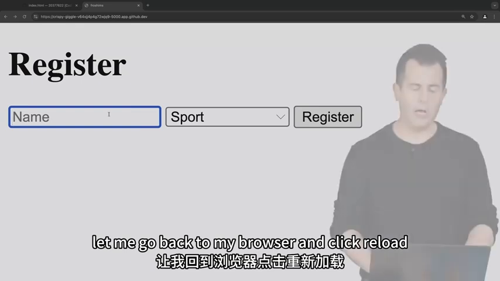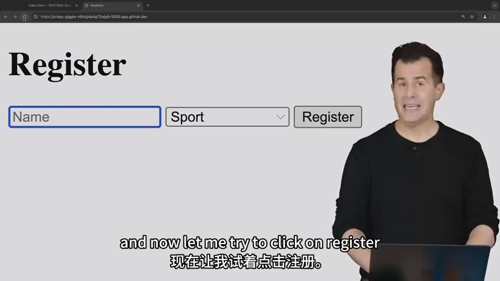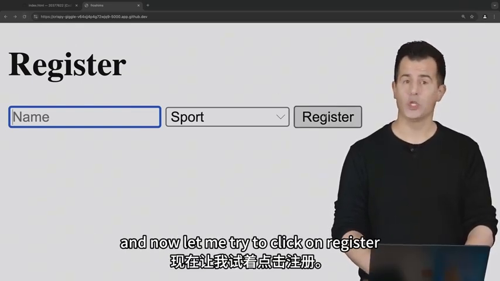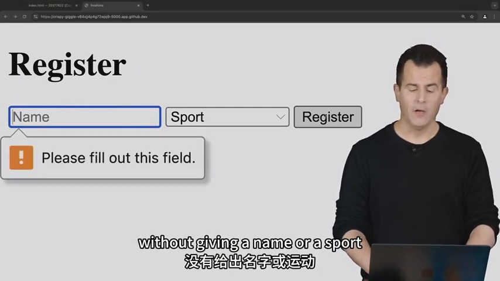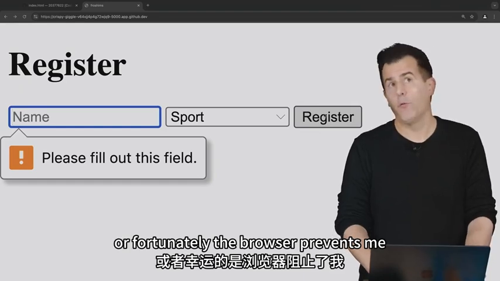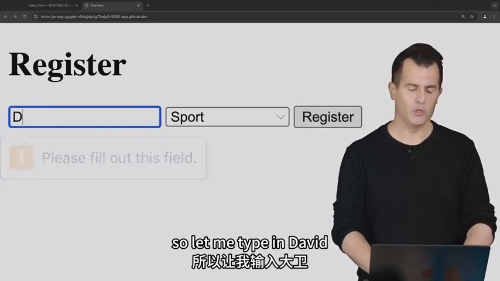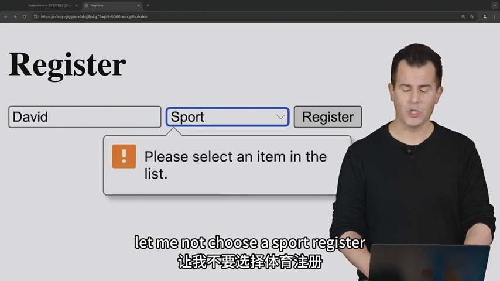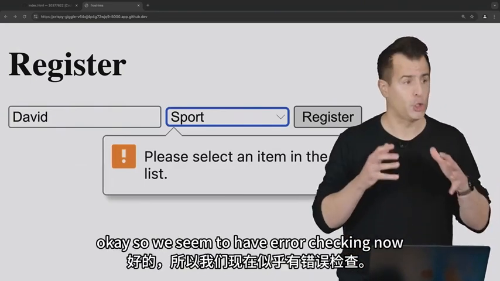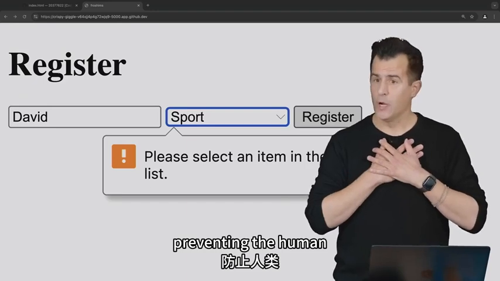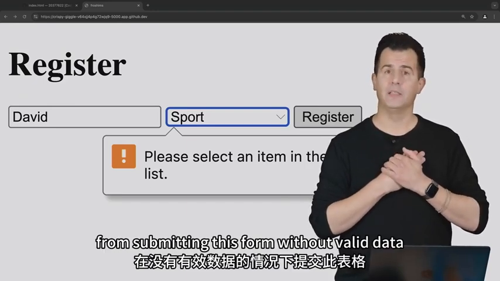Let me go back to my browser and click reload, and now let me try to click on register without giving a name or a sport. Unfortunately, or fortunately, the browser prevents me. So let me type in David. Let me not choose a sport. Register. OK, so we seem to have error checking now, preventing the human from submitting this form without valid data.